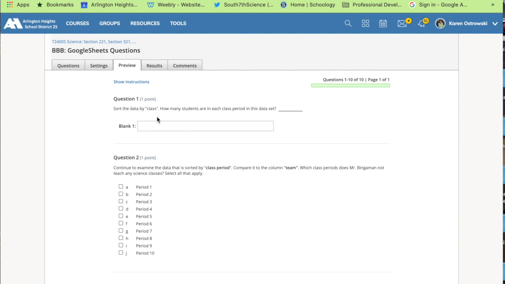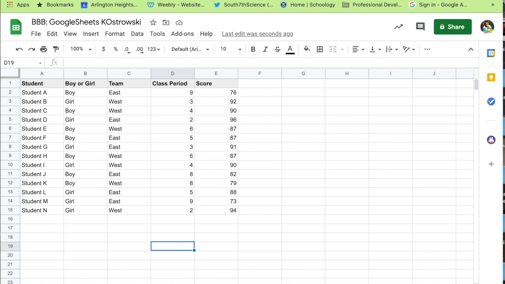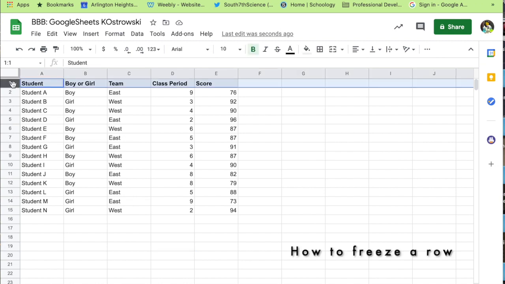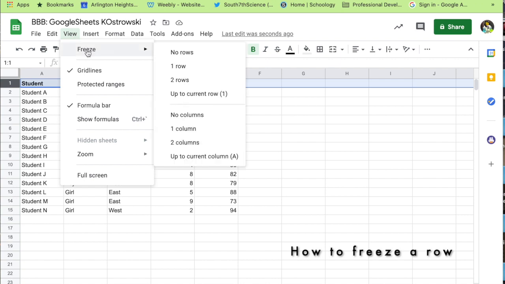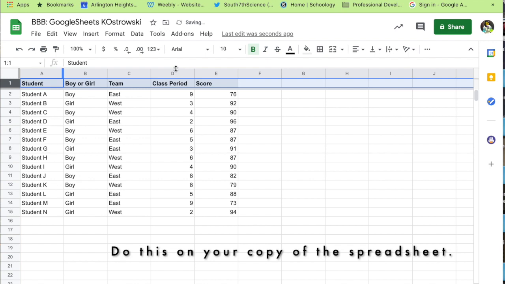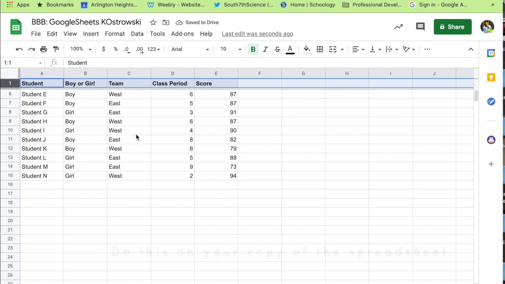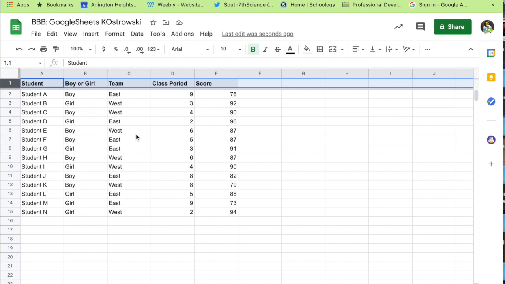It says, sort the data by class. How many students are in each class period in this data set? So in order to sort data, it will be helpful if I froze the first row. So if I click on row 1, see how it's highlighted in blue, I'm going to go to View and Freeze. And now I'm going to click on row 1. So now when I scroll up and down, row 1 doesn't move with it. That's going to be a useful thing later on.